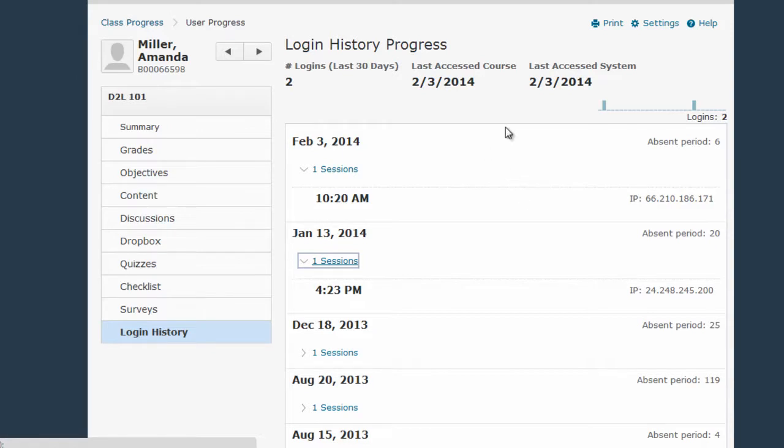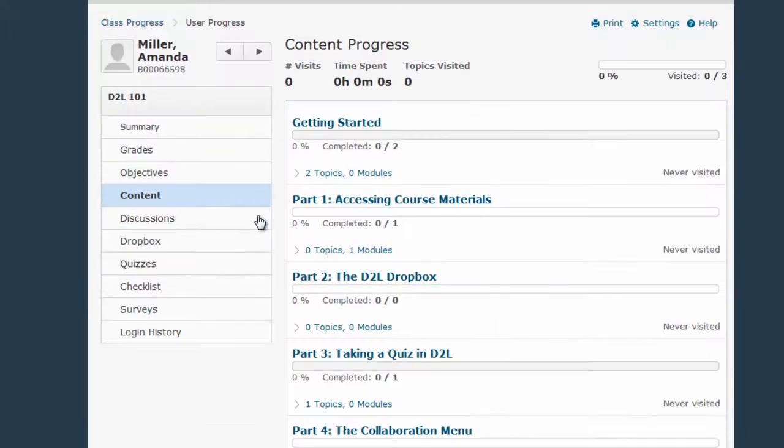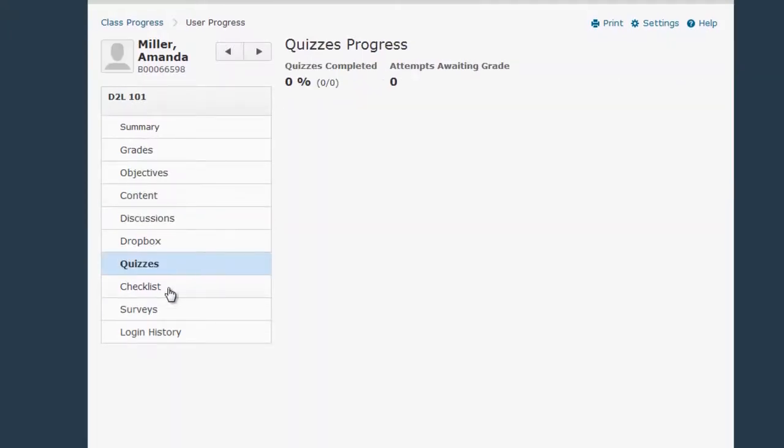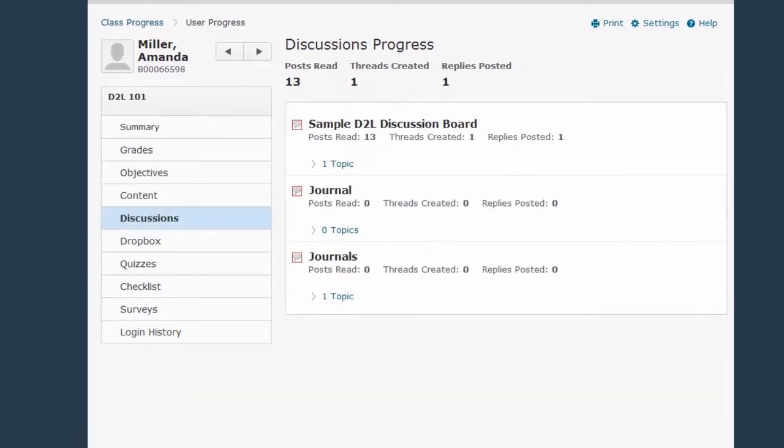I can also switch to viewing stats about any other area in the course by using the variety of links here on the left-hand side of the screen. Here's a summary, here's information about content they viewed, quizzes this person completed, drop boxes, discussions, etc.